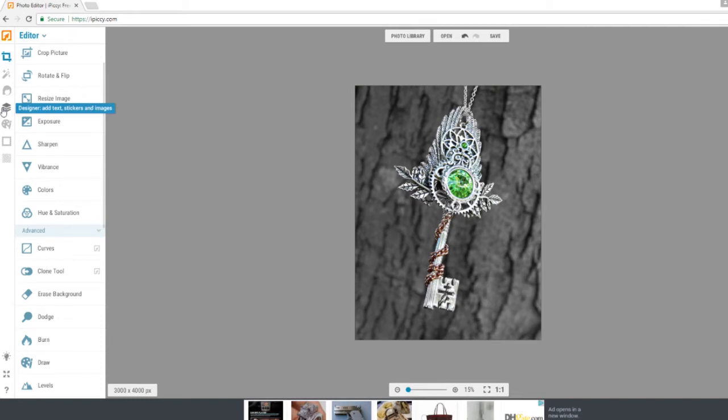Because I am not the only person who makes skeleton key necklaces like this, but I am the authority in the skeleton key market, and I do have the top rated skeleton key necklace. So I want people to be able to see my logo and know, okay, that's one of Starla's.